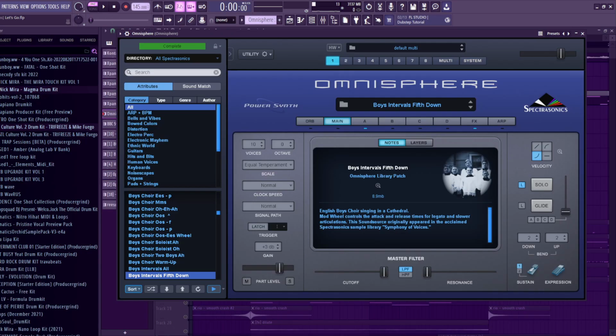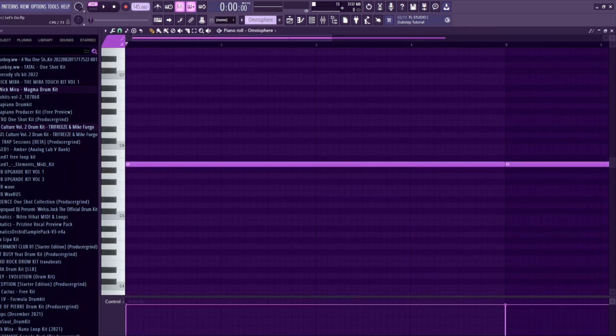Next, we got a choir. I think the Atmosphere has some pretty good choirs, especially the boys' intervals and the girls' intervals choirs. But literally, I just chose one note, and that was A, and have it play throughout the whole thing.